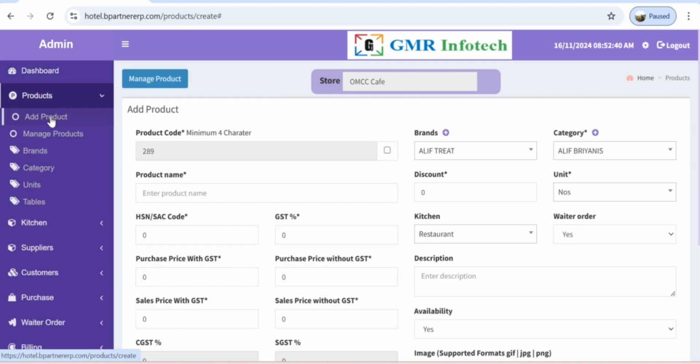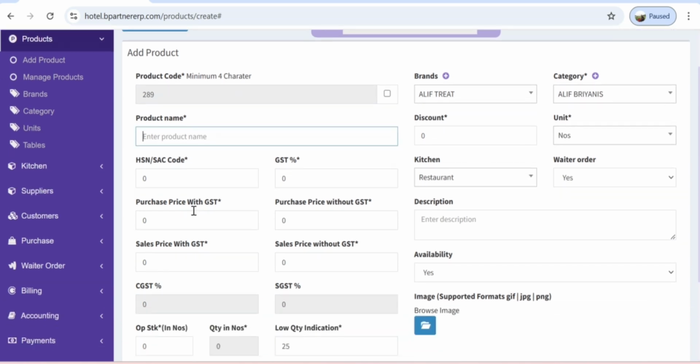So next comes the products menu. In the products menu we have add product. In this we'll be adding all the products which we need for billing, and which we are going to sell. So the product name, the HSN code, the purchase price, and sales price will be there. Once you give the GST value, the purchase price and sales price can be given.